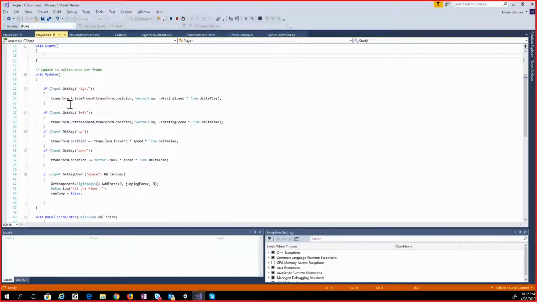So let's take a look. Okay, Update. So if Input. What is the input here? What is the input doing?